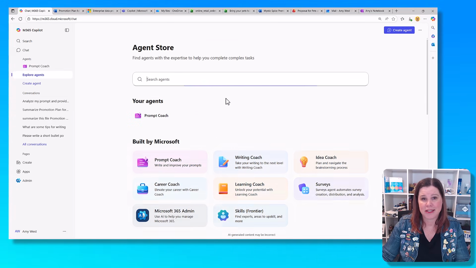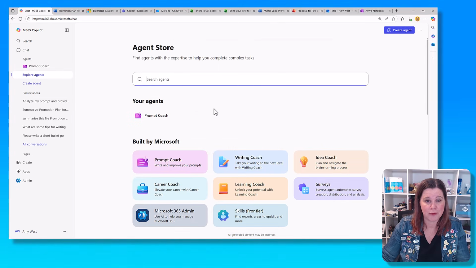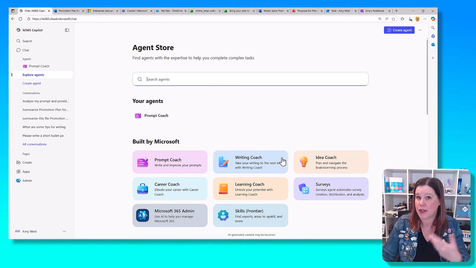There are other agents in here that are similar, and I would encourage you to have a play around with these depending on what feels useful to you. There's one that can help you with brainstorming, something that can help you with improving your writing, and various other things in there as well.